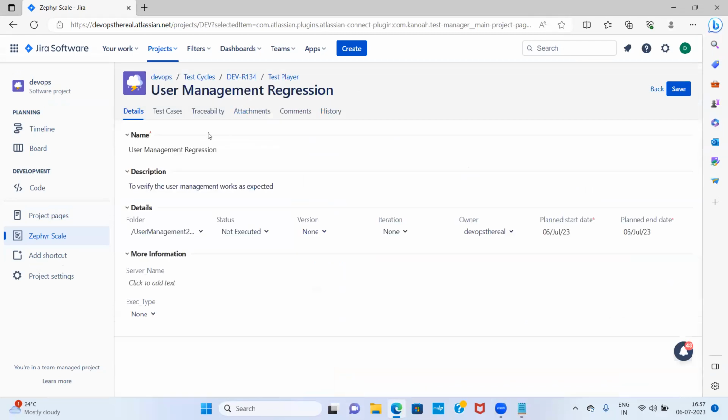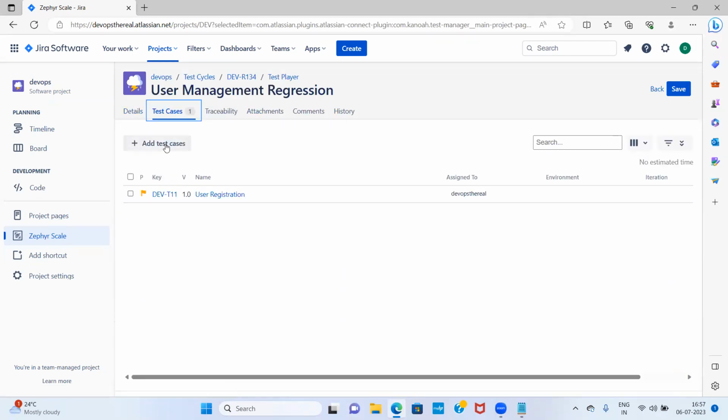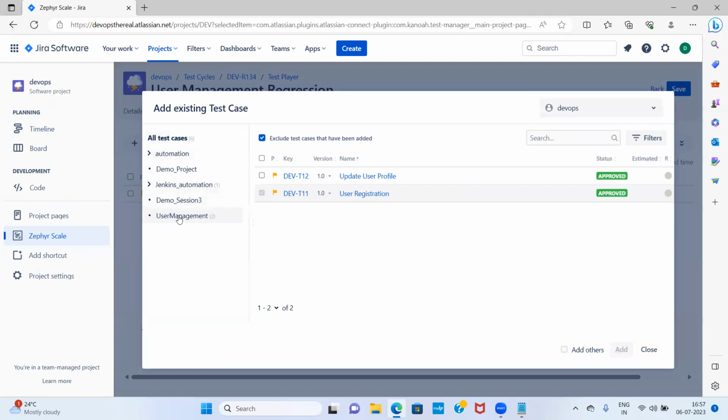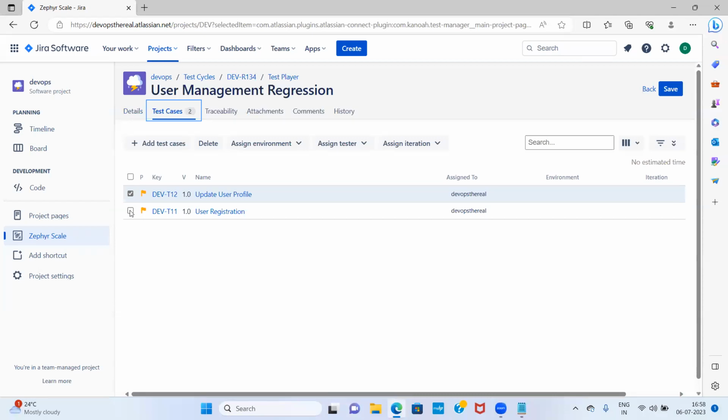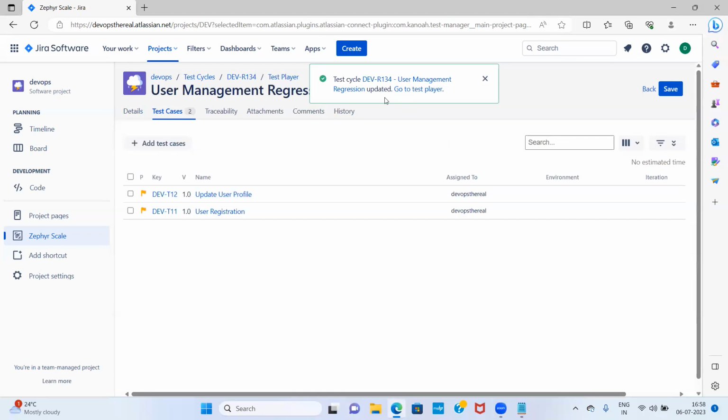Go to your test cycle, click here again, click on the test cases, again add the test cases, go to the folder, and you can see we cannot select whichever test case is already selected. So that is one of the benefits here. So the remaining thing is we have marked two test cases for execution. So I select the other one, add this one. Okay. So now you can see two test cases have been added. I will save it. So yeah, you can see this is updated. It says test cycle has updated.